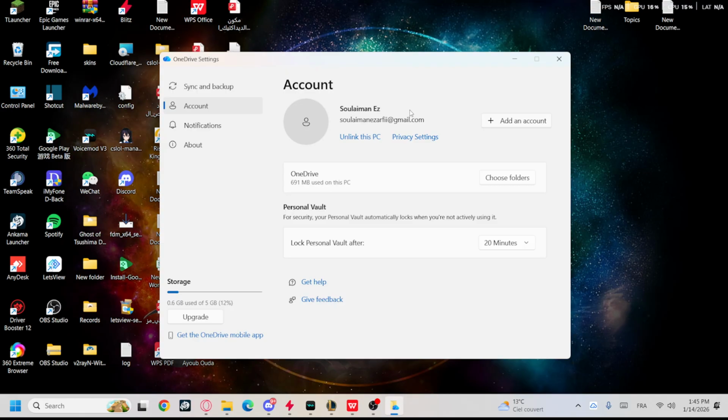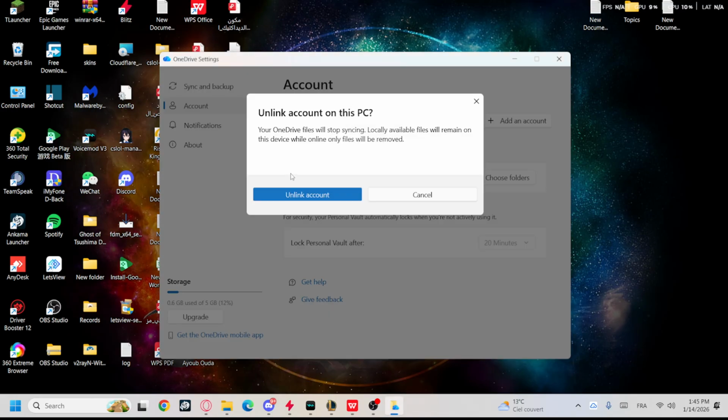So right now everyone, I just want you to stay on the account section, okay, and click on Unlink this PC. Now I want you to confirm your choice by clicking on the blue button, Unlink account.